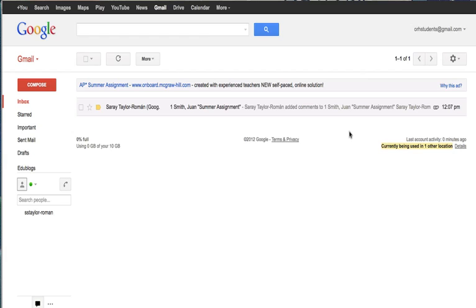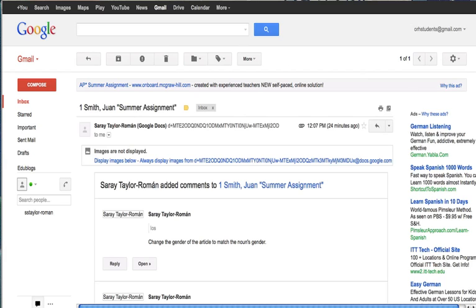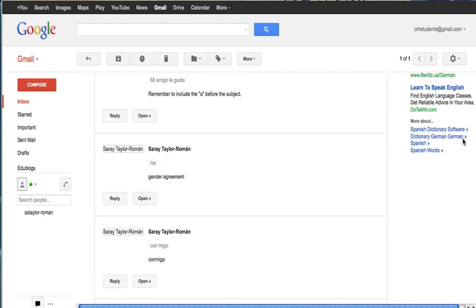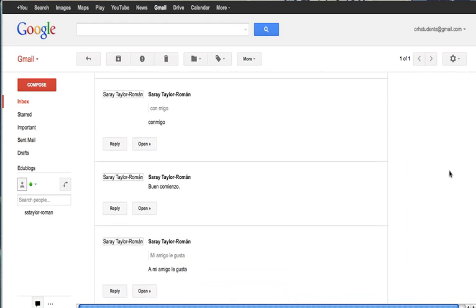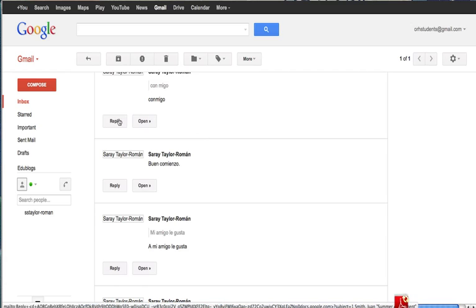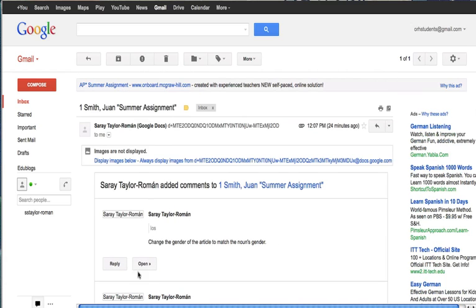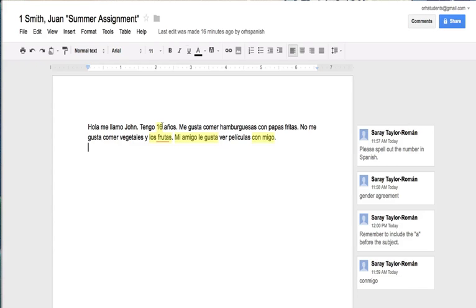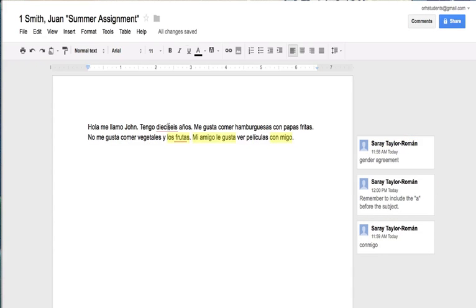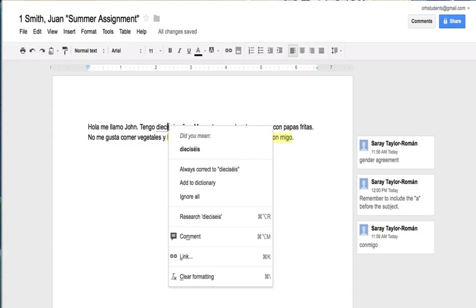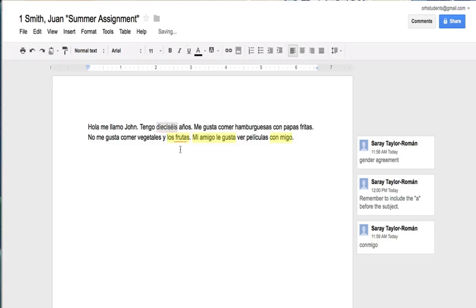So you're back into your Gmail account. You open the email that you sent yourself with your Google document, and now you can also see the comments that people have left for you. You can open the whole document or you can reply here. It is best to just open the document. And it says, okay, spell, okay, that's easy. And you remember you forgot your accent mark, so you can just do that.